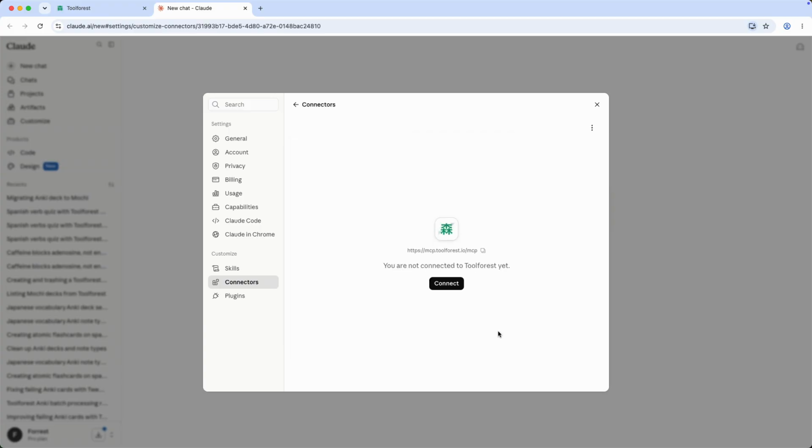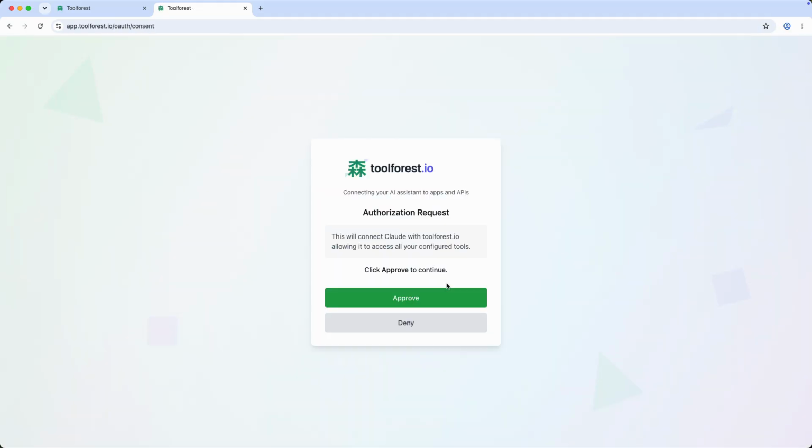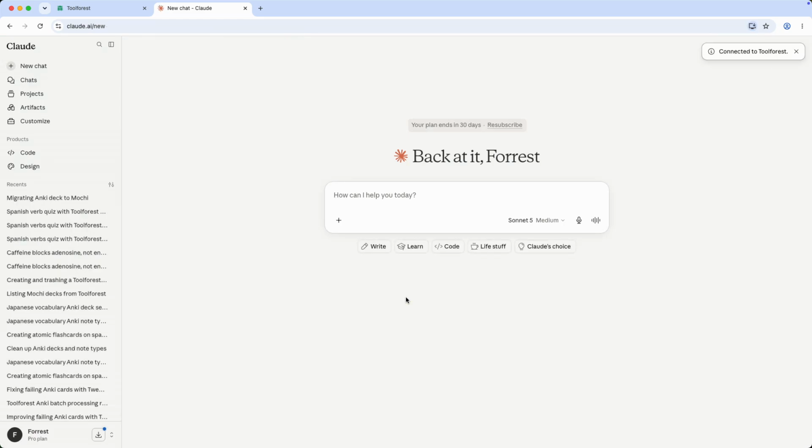Click Add, then Connect. Claude sends you over to Toolforest to authorize the connection. One click on Approve, and you're taken back to Claude. Claude is now connected. This is a one-time setup that covers every toolkit in your account.